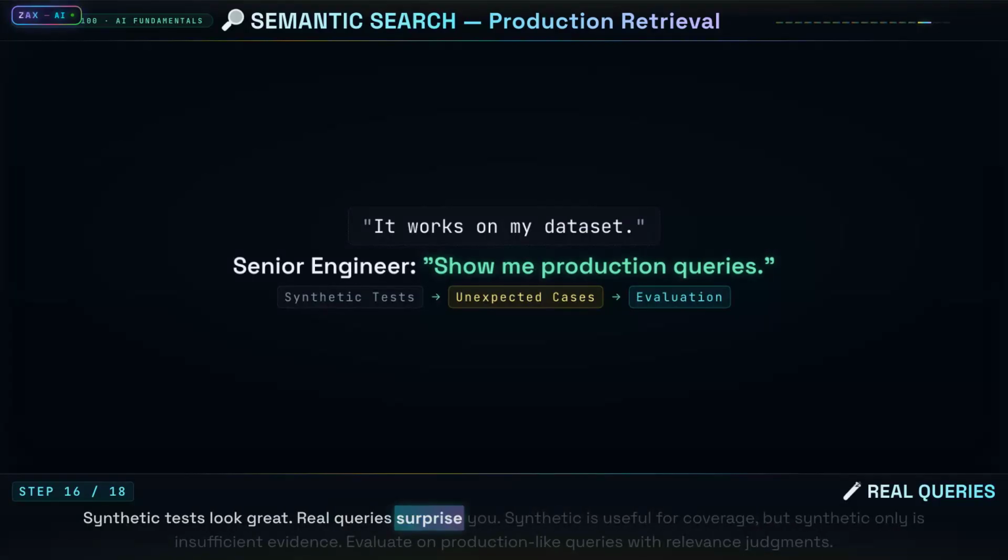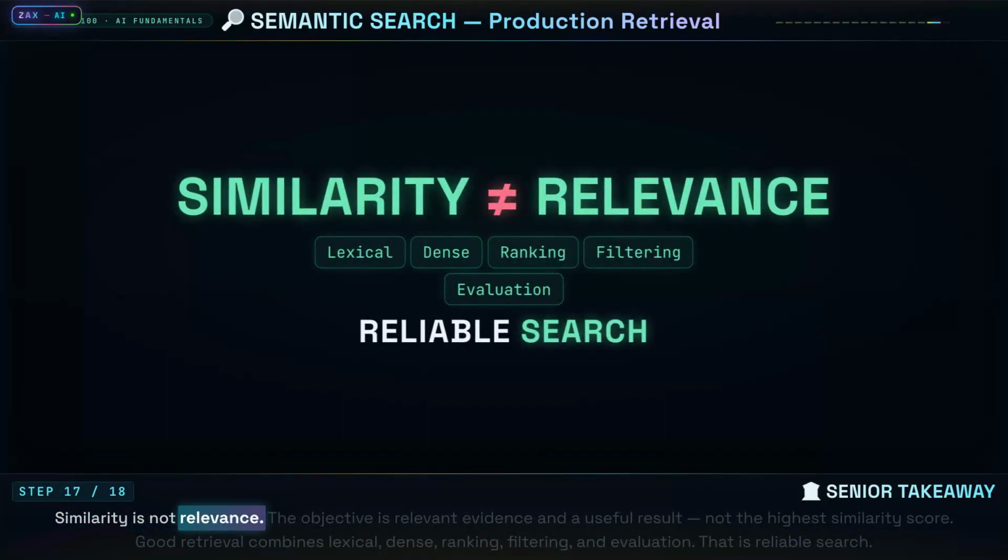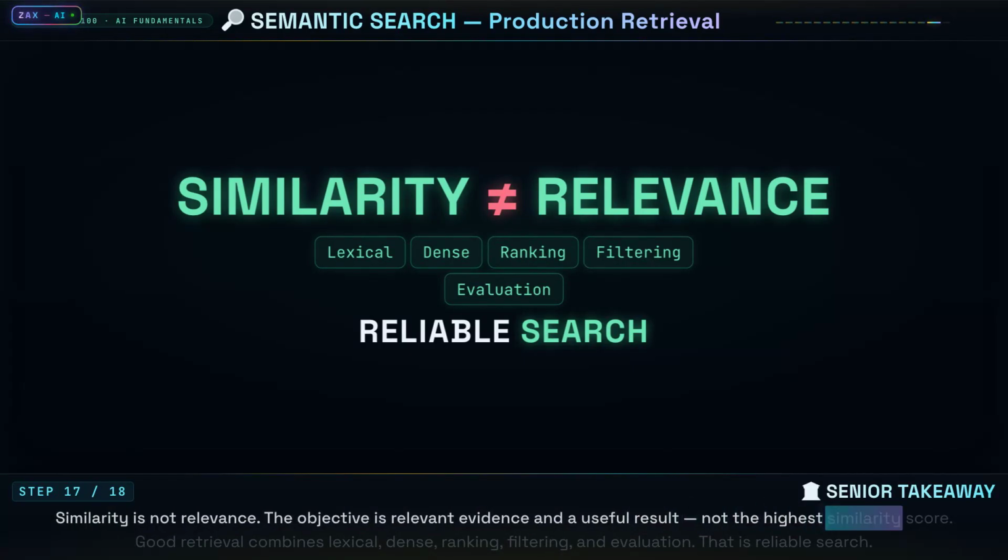Real queries surprise you. Synthetic tests are useful for coverage, but synthetic only is insufficient evidence. Evaluate on production-like queries with relevance judgments. Similarity is not relevance. The objective is relevant evidence and a useful result, not the highest similarity score. Good retrieval combines lexical, dense, ranking, filtering, and evaluation.